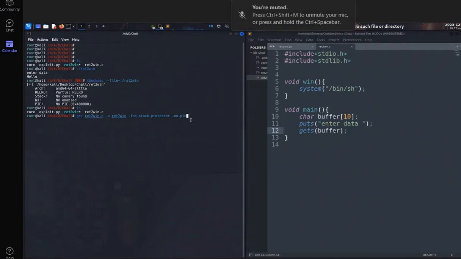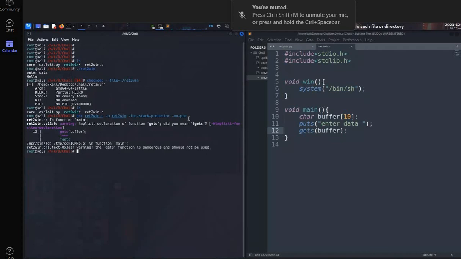-no-pie means the addresses inside the binary will remain the same throughout. And then if you hit enter, it will definitely show some warning about gets, because these functions are vulnerable to buffer overflow. I'll discuss what other functions are also vulnerable to buffer overflow in the last part of the video. After compiling this, I'll get a file, red2win, and if I run checksec, it will be the same, right?